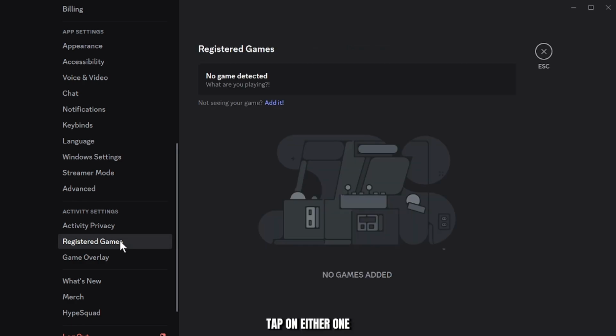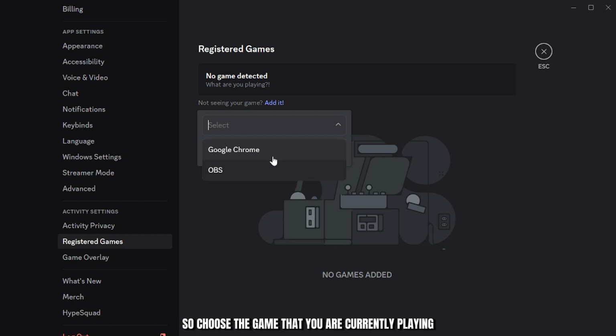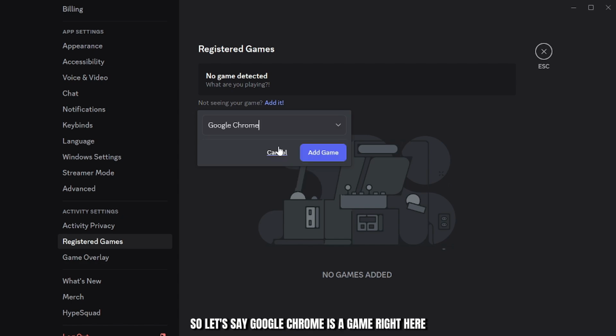Tap on either one and there you'll find this option where you can add a game. So if no game is detected, you can simply tap on add it and then select the game that you want. So choose the game that you are currently playing. It should be right here if it's open on your device. So let's say Google Chrome is a game right here.